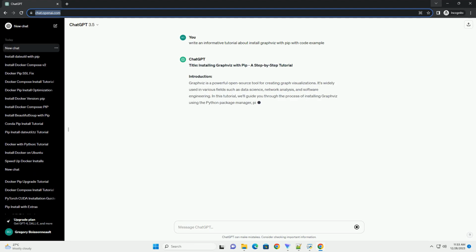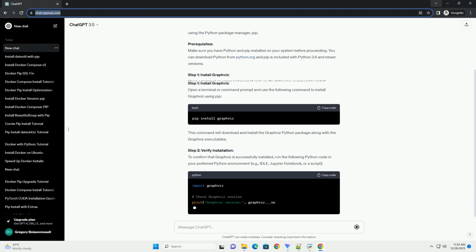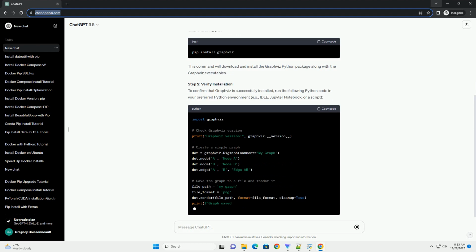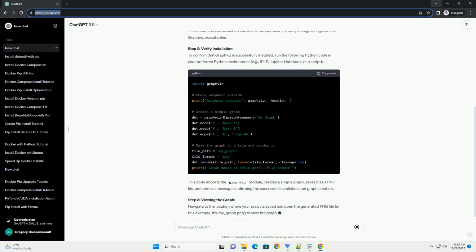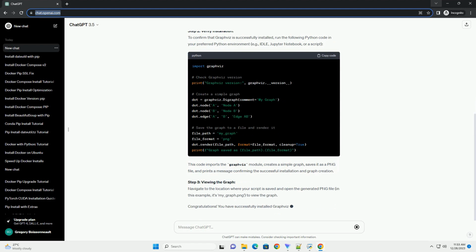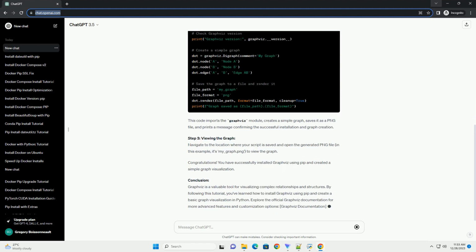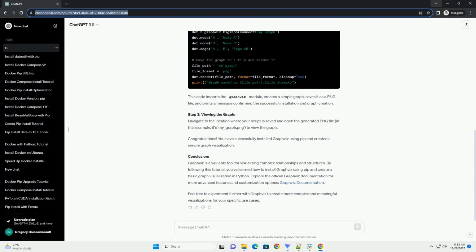Title: Installing Graphviz with Pip, a step-by-step tutorial. Introduction. Graphviz is a powerful open-source tool for creating graph visualizations. It's widely used in various fields such as data science, network analysis, and software engineering. In this tutorial, we'll guide you through the process of installing Graphviz using the Python Package Manager, pip.